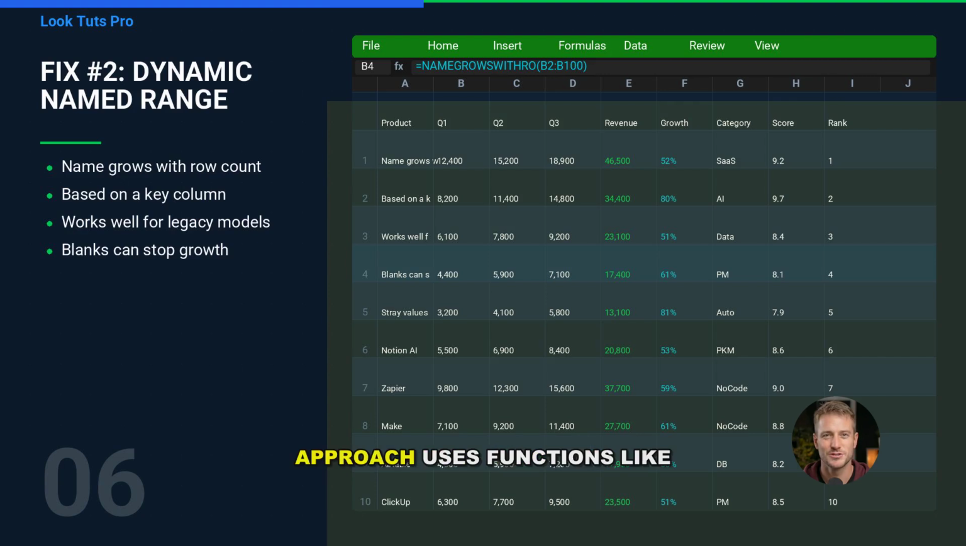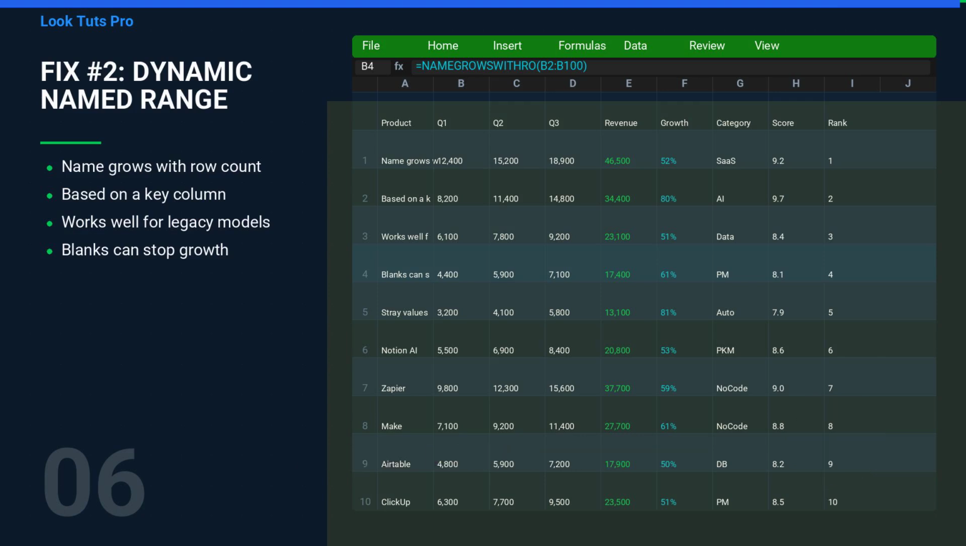The classic approach uses functions like INDEX to define the last row, based on counting entries in a key column. For example, you pick a column that is always filled when a row is valid, like an ID or a date. Then your named range expands as that column grows. The trade-off is that named ranges require careful design. If your key column has blanks, the range might stop early, and if there are stray values far below, the range might expand too far. Still, for controlled datasets, dynamic names are a strong alternative when tables aren't possible.